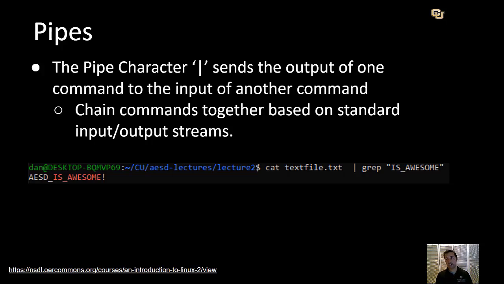So it allows us to chain commands together based on standard input, standard output. So the same kind of thing that you'd use if you're writing an application and using printf for standard output, you could be passing that as input to a new command using the pipe character.